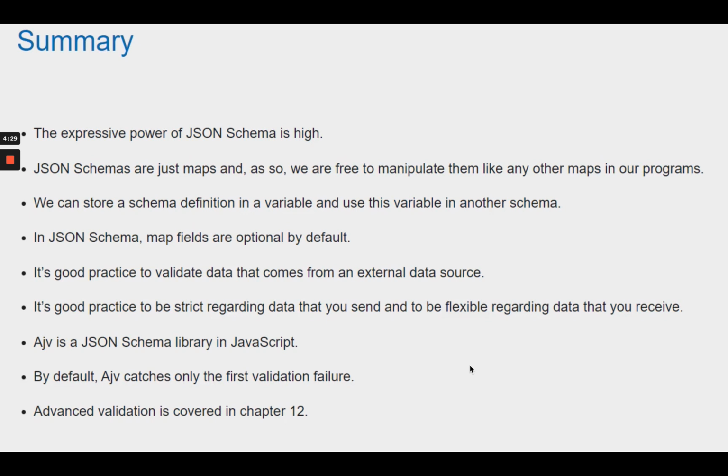It's good practice to validate data that comes from an external data source. It's good practice to be strict regarding data that you send and to be flexible regarding data that you receive. AJV is a JSON schema library in JavaScript. By default, AJV catches only the first validation failure. Advanced validation is covered in Chapter 12.